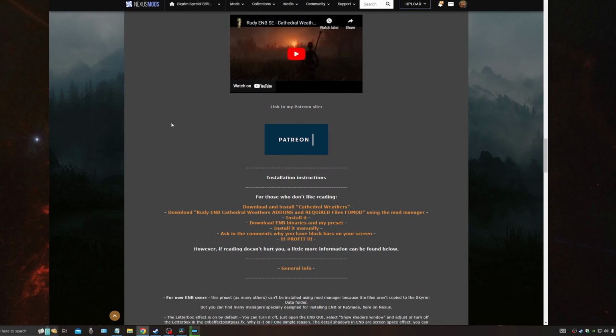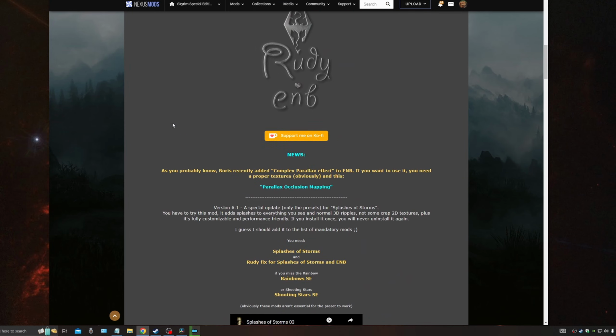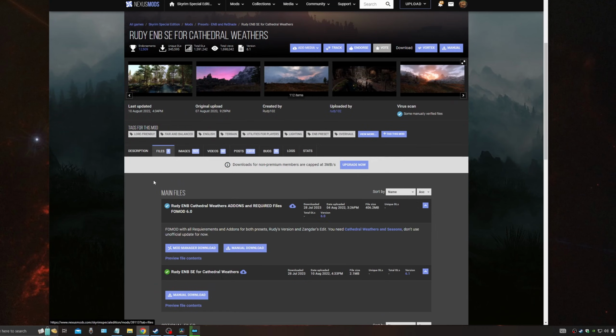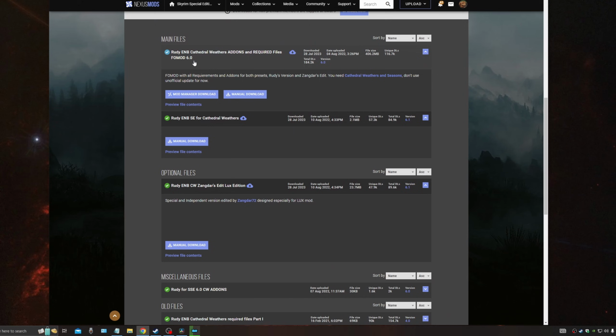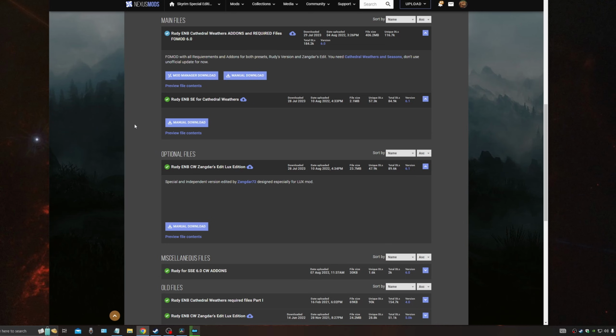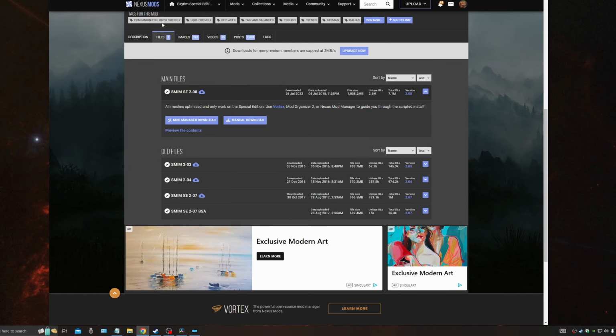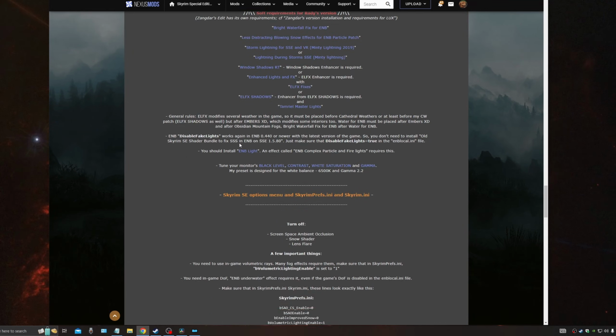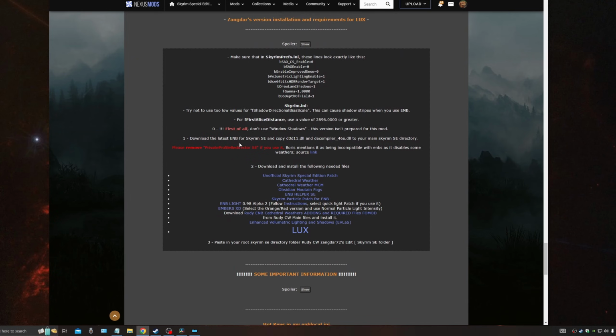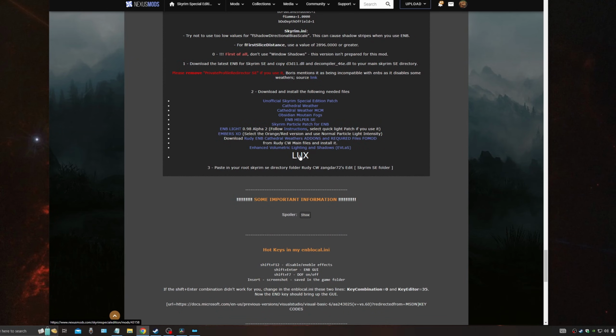and then go to the download sections of the Rudy ENB mod page, click on Files, and download the Rudy ENB Cathedral Weathers add-ons and required files. Once that's done, go back to the Files page and manually download the Rudy ENB ZW Zangdar's Edit Lux Edition. Now go back to the main page and scroll down and click on Lux.